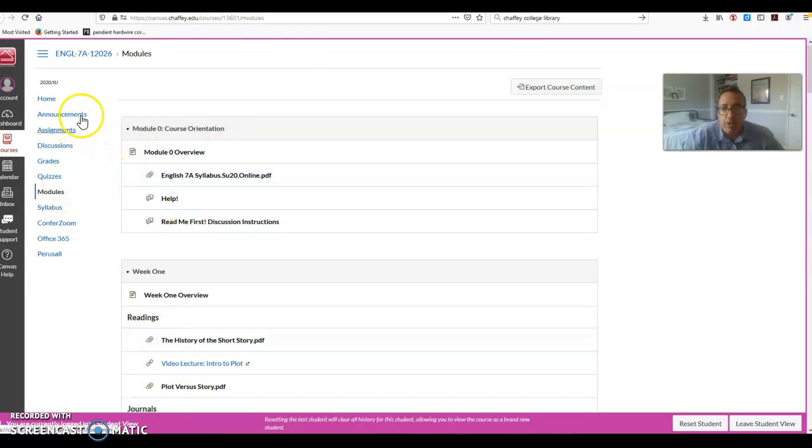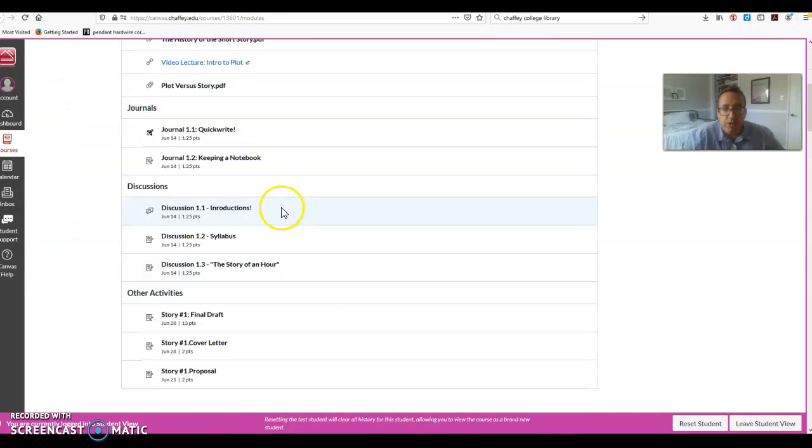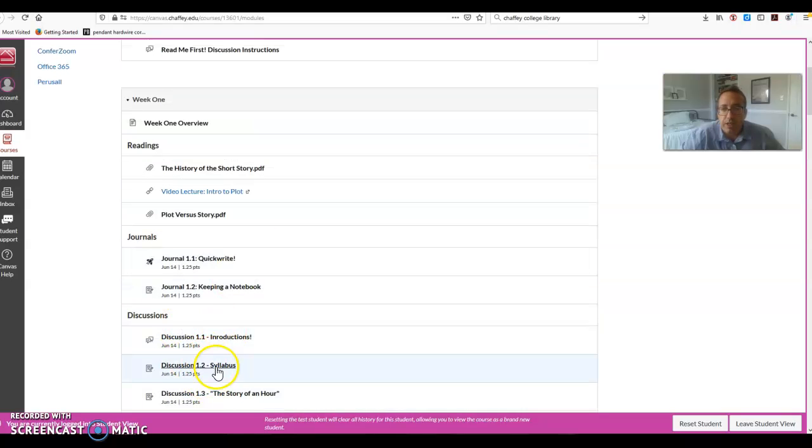The other tab you might want to use is maybe announcements or home to get some basic information. But really, this is your main page. Even Perusal we'll be using, right? If you click on this journal, it'll take you to a link to the Perusal site to engage with this discussion right here. So the story, say the story of an hour, right?